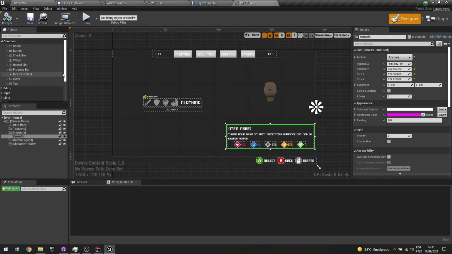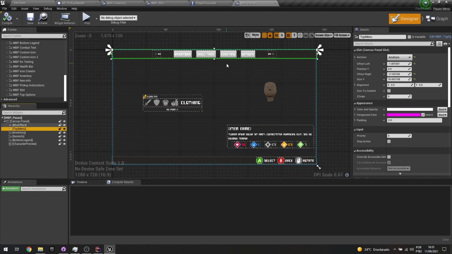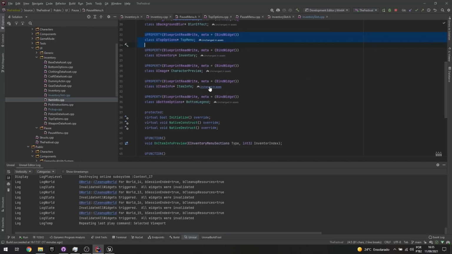And they can do that by just going to the user created, and they can find whatever the level designer created for those sorts of UI elements. So the inventory is here, so he just drags it up here and calls it inventory. Top menu is also here, top options. He just drags it up and names it top menu. So that's the way you would do it.